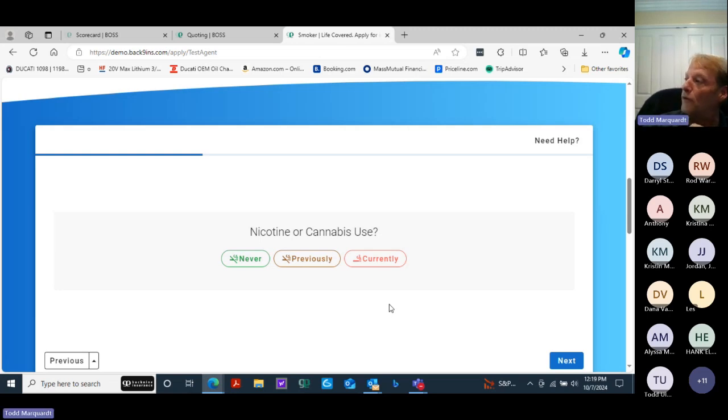Same goes with cigar smokers, chewing tobacco, nicotine gum. Certain carriers will automatically give them a tobacco rating, which is going to be approximately double or higher of what a non-tobacco rating would be. Other carriers will offer standard non-tobacco for all those products, or even preferred non-tobacco for occasional cigar use.